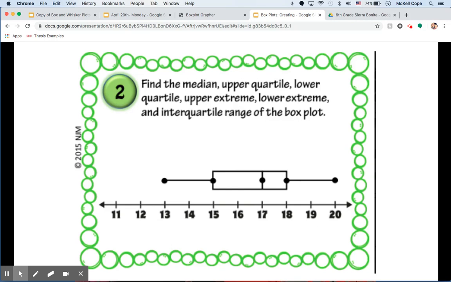Okay, let's go and see if you are right. So our median, I'm just going to go through them. I'm not going to write them this time. Our median, 17. Upper quartile, 18. Lower quartile, 15. And our lower extreme is 13. Our upper extreme is 20.